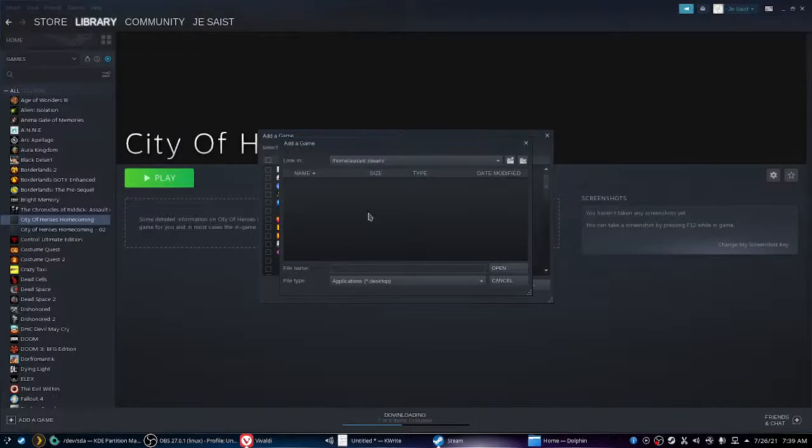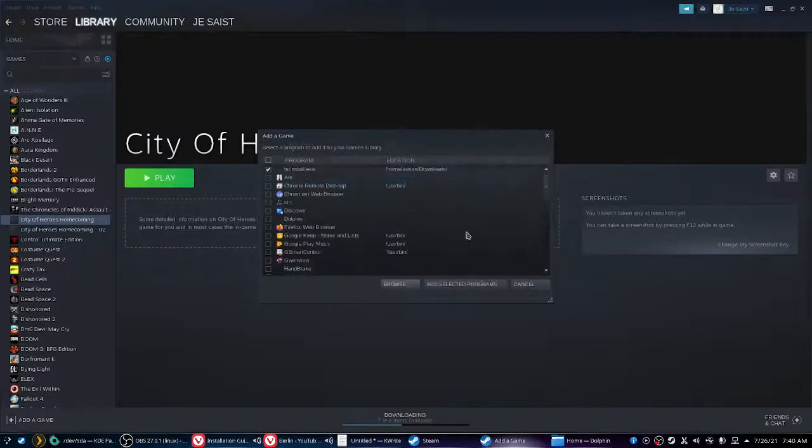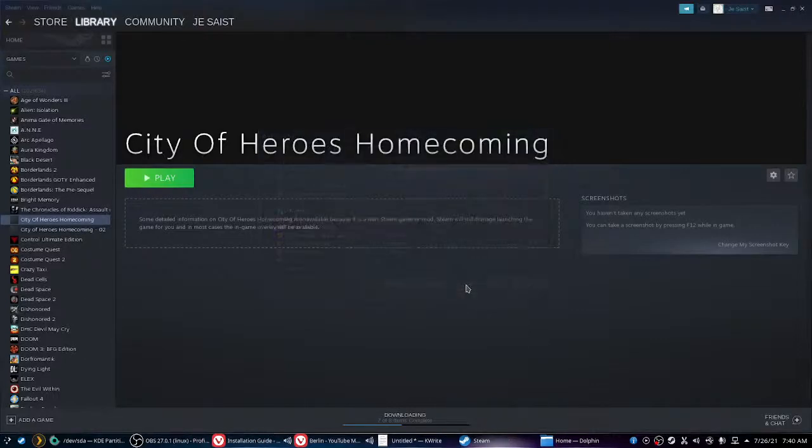Now, typically, if you are starting from a fresh installation, you're probably going to start off in something like home/username/.steam or something like that. Where we want to go, though, is home/username/downloads. And we need to change our file type to all files. Now we see our HC installer.exe. So we can click on HC installer.exe, open, and now we're back in Add a Game, or select a program and add it to your game's library, and we're going to just click Add Selected Programs.